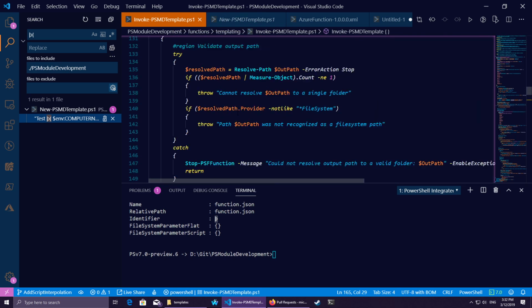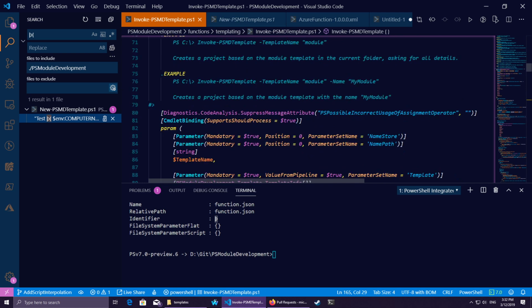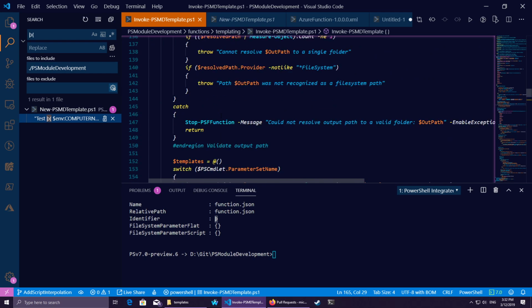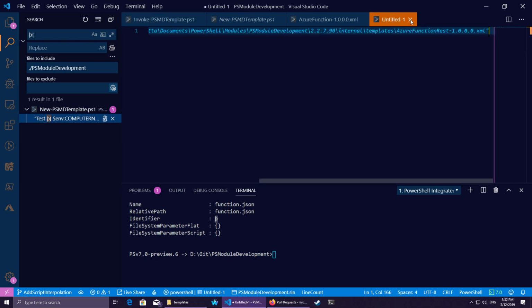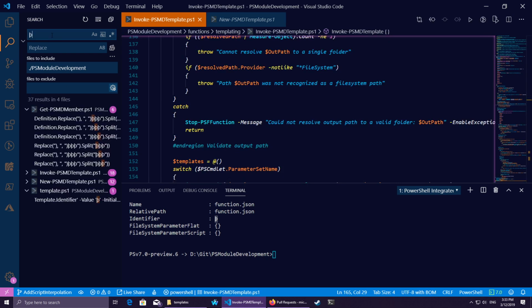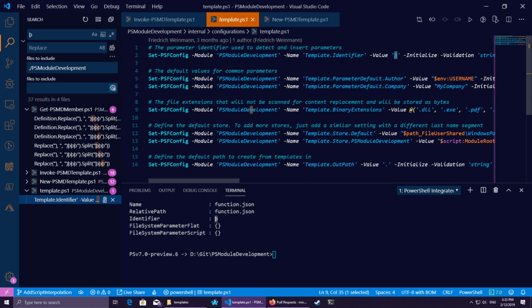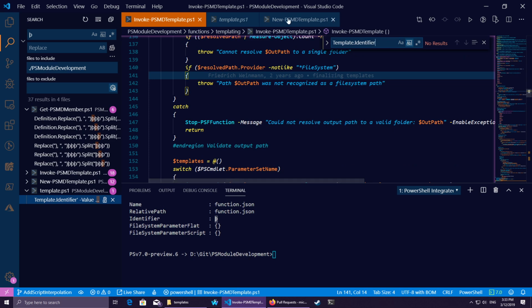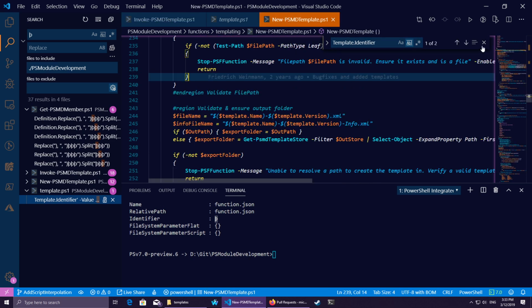So if we look at invoke here, invoke, you can see, get rid of that, get rid of that, keep that open. So psconfig. Interesting.